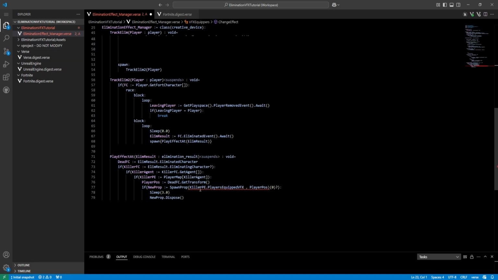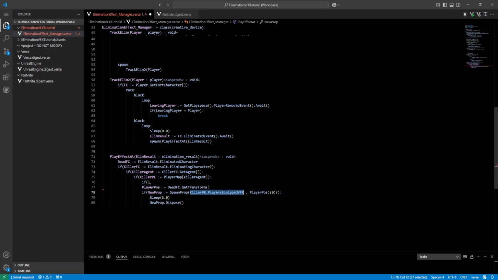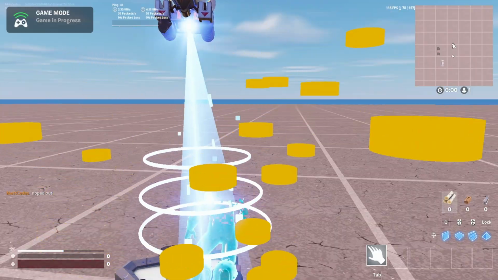And then down here, when this spawns, we first need to check if the killer PE.player equipped VFX, and then put a quotation mark and call this VFX is equipped and assign that to it, add the colon at the end, tab everything underneath it, and then replace this with that new VFX is equipped. So now if the player doesn't have any VFX equipped at the start of the game, then no VFX will spawn. And with that, you now know how to create death effects in UEFN.